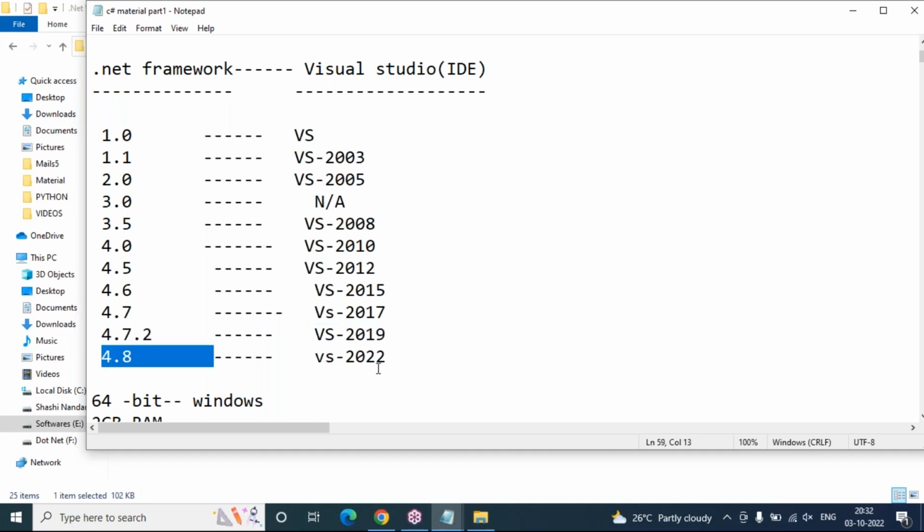4.8, this is the latest VS 2022. What is this latest? Framework latest. .NET Framework latest, not .NET Core. Core frameworks are different, but Visual Studio is common. Okay, this is the VS 2022.